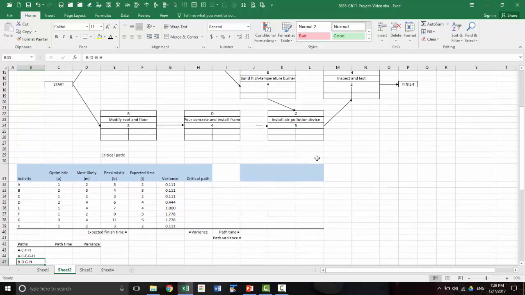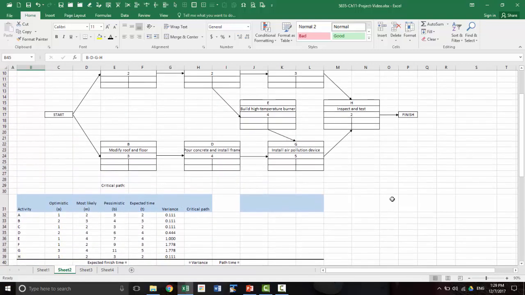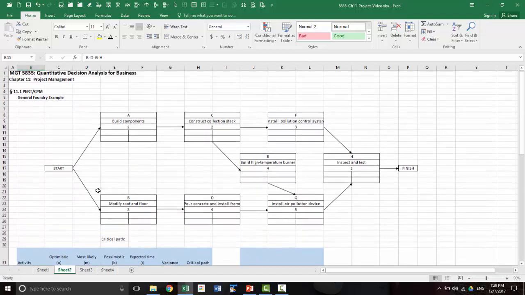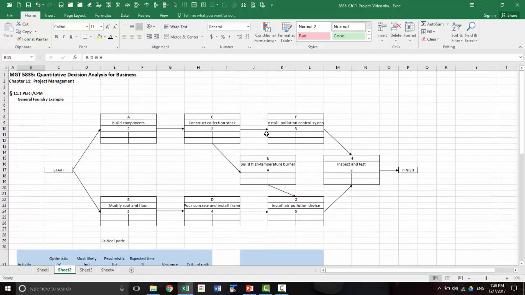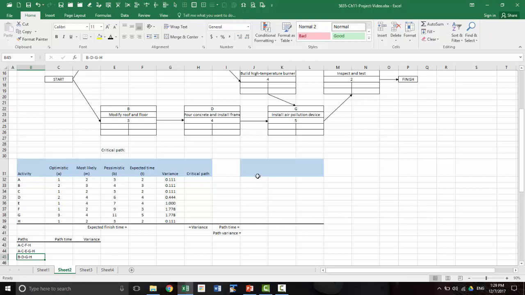Now if we can find the total duration of each path, then from that we can find what the duration of the project will be. So we need to find the path time. So path time for ACF is 2 plus 2, 4 plus 3, 7 plus 2, 9. Instead of doing this manually, which is prone to mistakes, I'm going to set up the paths here and use sumproduct with the expected time to find the path time.